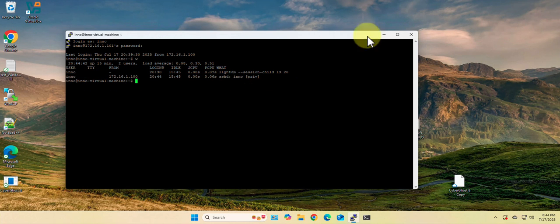So that's all for this video. That's how you can remotely connect to Linux Mint from a Windows 11 machine using SSH. So I hope this information has been helpful.